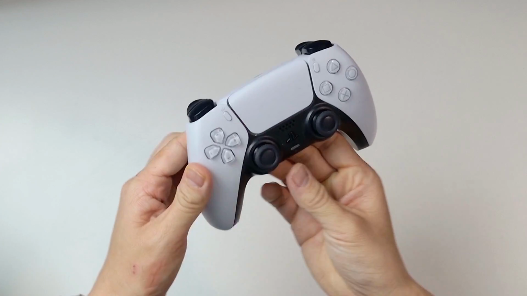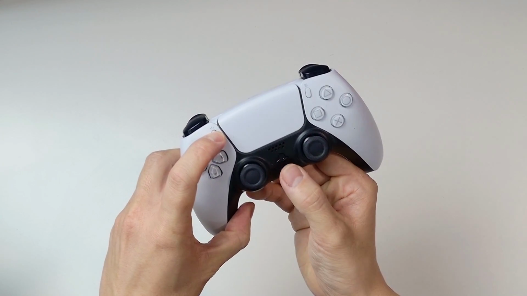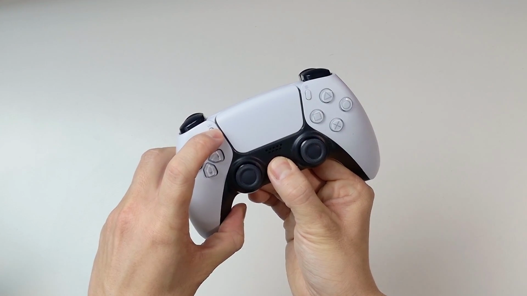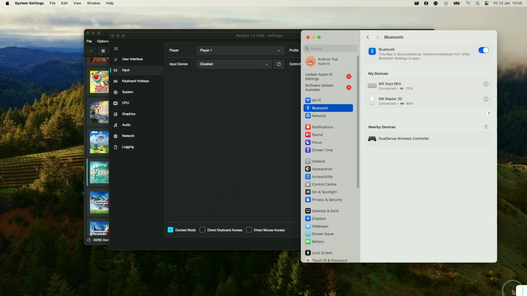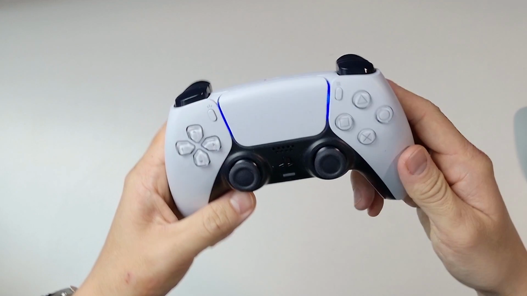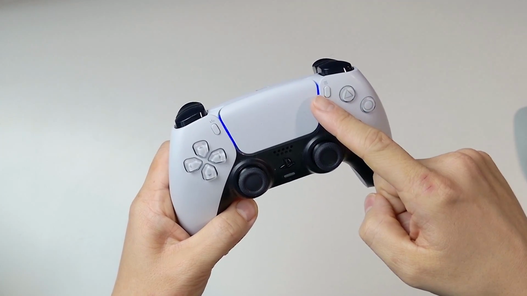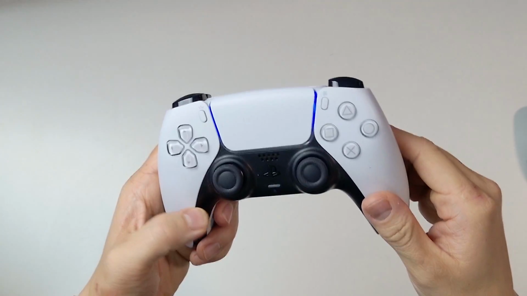However, to put this in pairing mode, we just hold down this button here and then hold down the home button until this starts to flash. You can see the LED here has started to flash. And then on the Mac side, you can see there is a DualSense wireless controller appearing under nearby devices. Press the connect button, and this is now connected. You can see here that the DualSense LED has turned a solid blue light. So that means it's all paired up and ready to go.